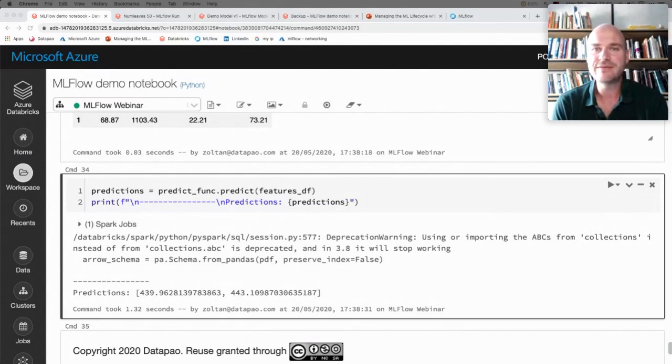MLflow only solves the machine learning tracking and registry function for you. It also does some serving actually, so it can set up a serving server. But it's not exclusive with Docker. You should use it with Docker if that's the stack that you are comfortable with.